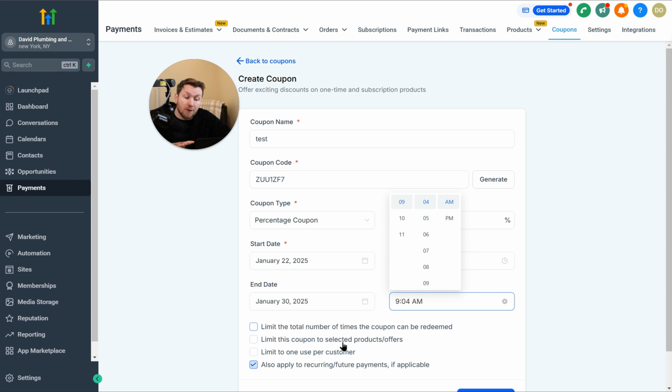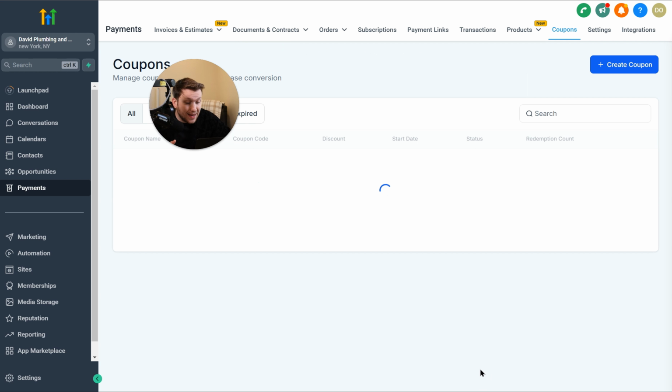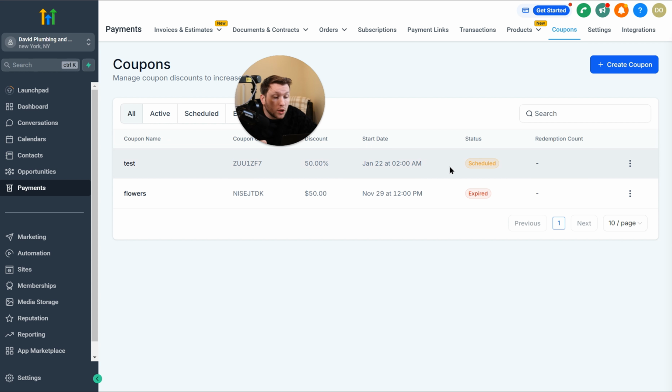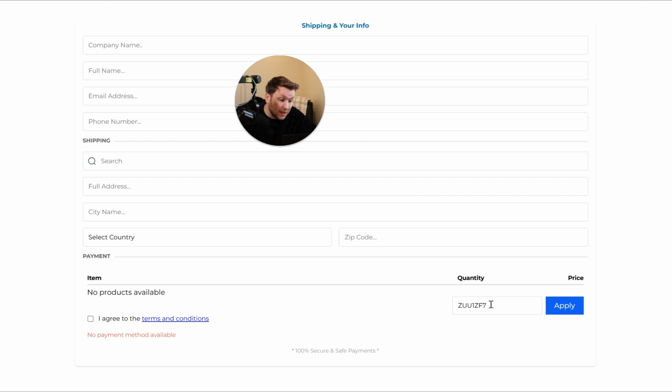Okay, limit this coupon to certain offers, limit to one use per customer, and then apply any sort of stuff for recurring info. So you then click create. Okay, so once it's created, what you would do, and this is going to be scheduled because it's not rolling out just yet, it's rolling out on the 22nd, you would just copy and paste this link, and you would come in and enter it like that and click apply, and you'll get the discount.